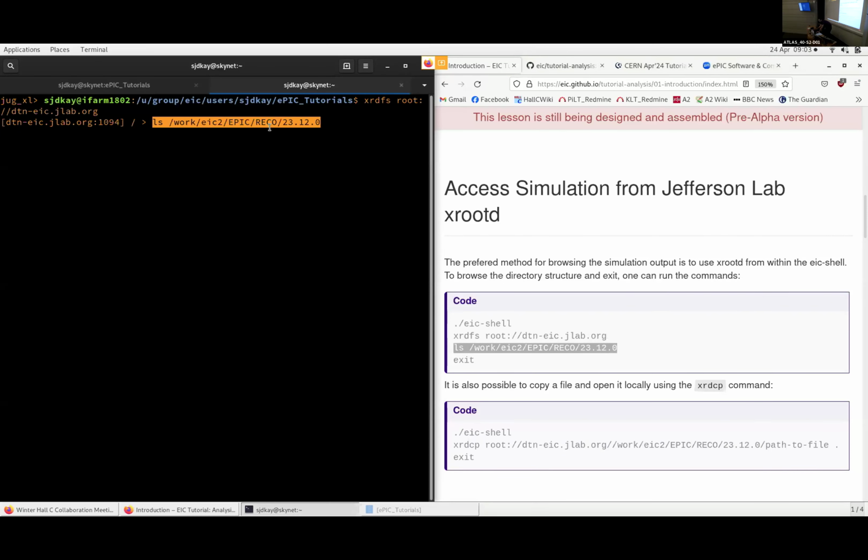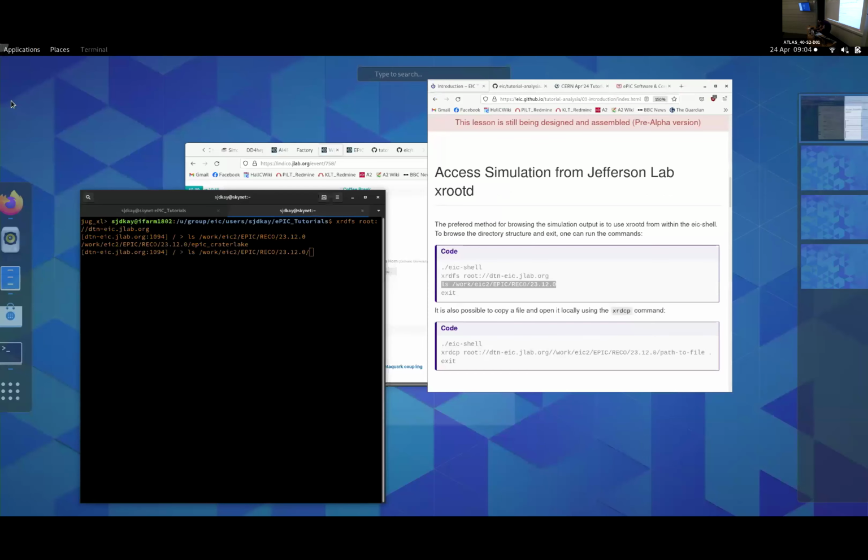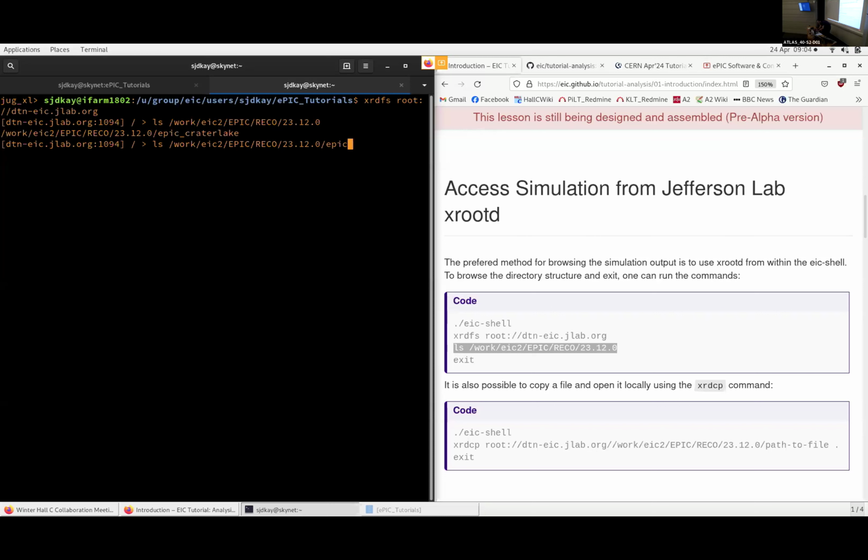So again, we've skipped straight to the reconstruction, where we're not looking at, for example, full. We could go back and take a look at that and see what's there. So type that, and we'll see what's inside here. All we have inside there is epic crater lake. So that's our only detector configuration for this particular simulation campaign. We can then take a look inside that and see what we have.